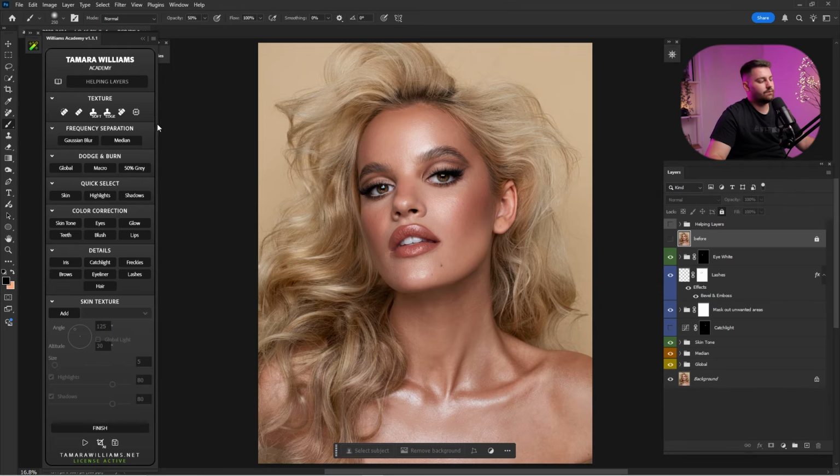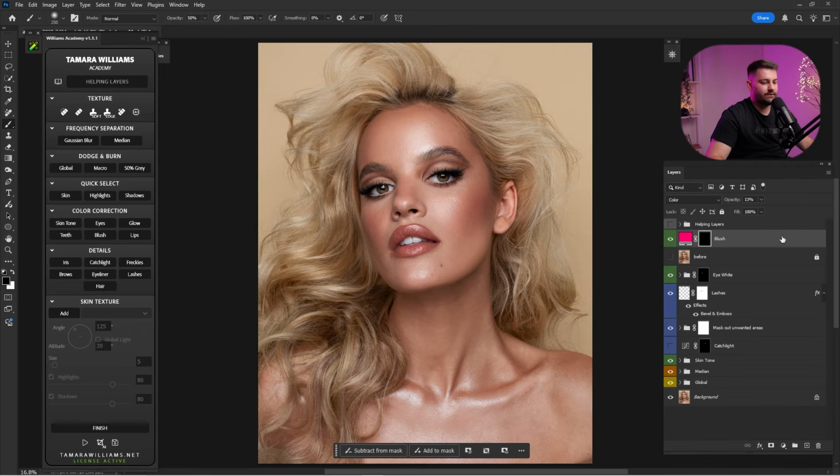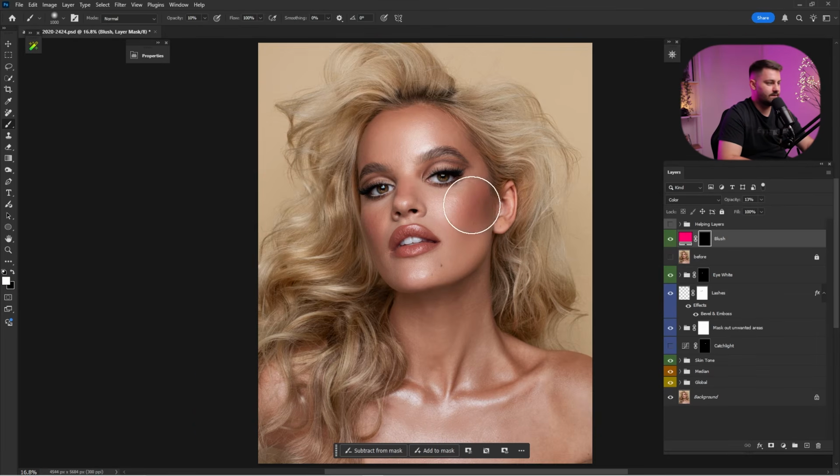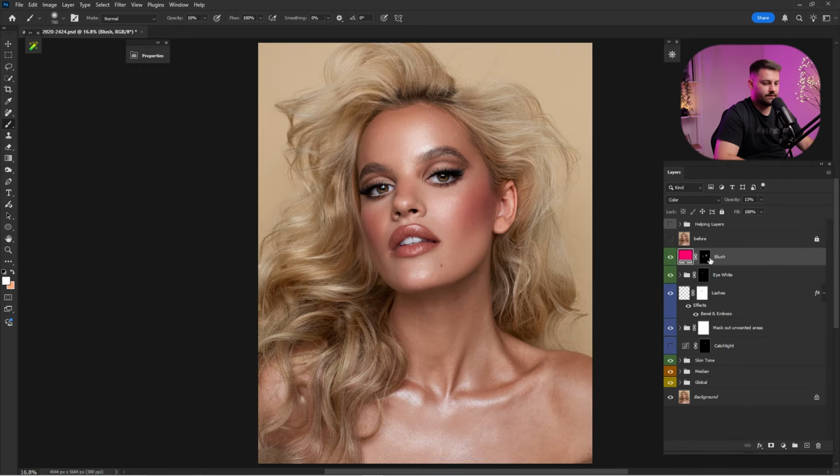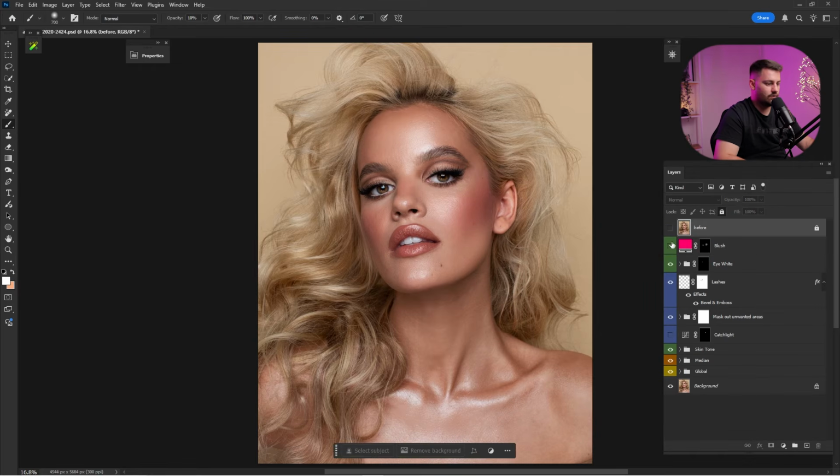And now that we are done with the eyes and the lashes, you can play around with the freckles, brows, and eyeliner, the hair, but I'm going to leave them as they are right now, because I'm gonna put some blush into the portrait, and I'm just going to paint on the cheeks with 10% of the opacity, and just paint it over there, just like this. So here we have a before and after. Let me just delete that one, and I think that is looking okay.